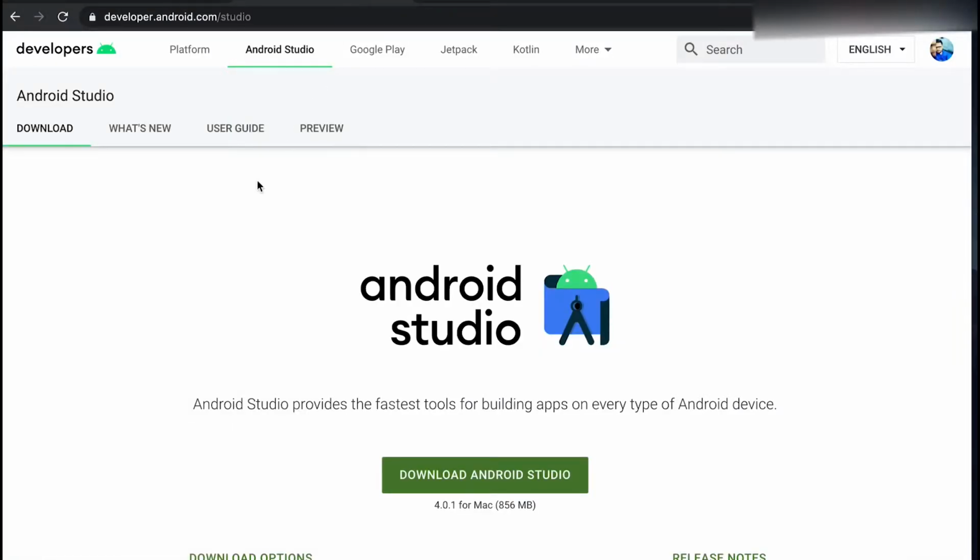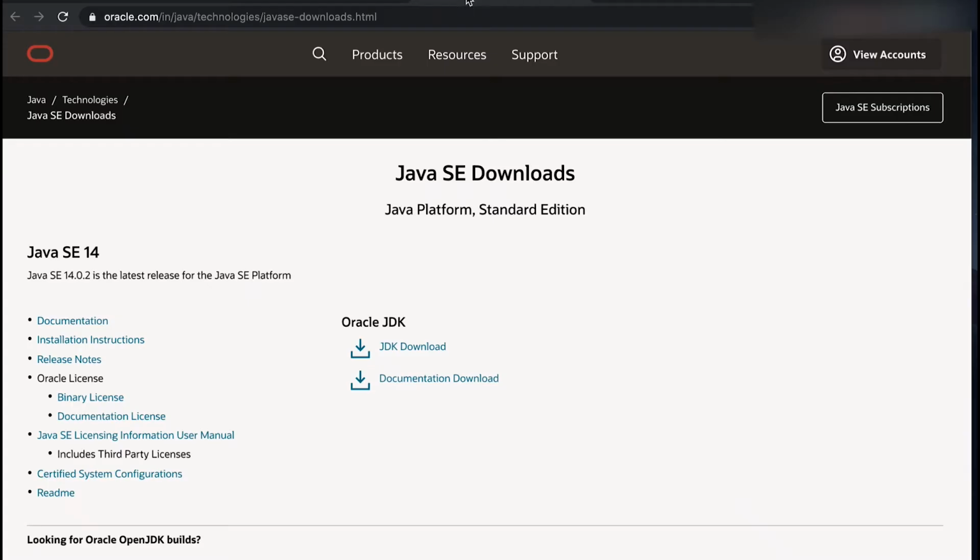First of all, you have to download two things. One thing is Android Studio. Go to developer.android.com/studio and download. And the second thing is Java, the JDK. Just download the JDK according to your platform. This one is the latest version. Don't care about the version number, whatever the latest version is there, you can see there.